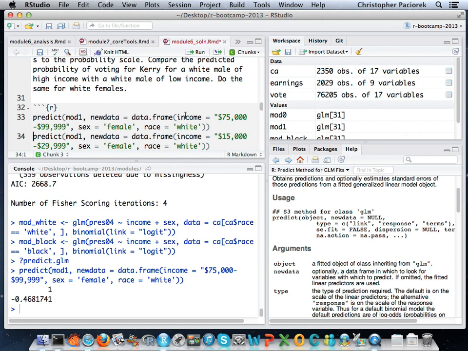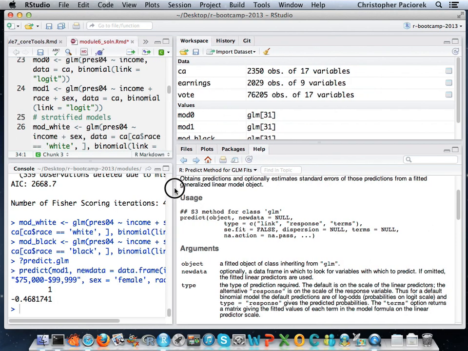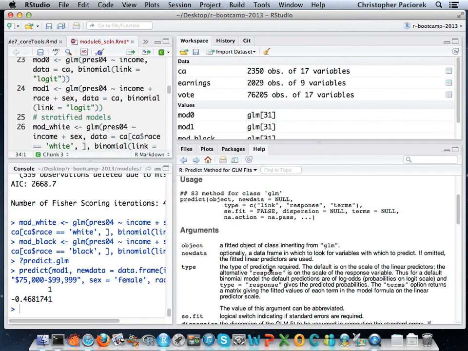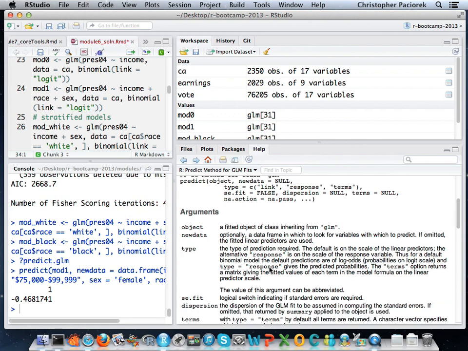What other kinds of predictions could I get from a GLM? So I could predict on the scale of the link function. I mean, I could just be predicting on the scale of the linear predictor, which is presumably what's happening here. So that would then lead me to say, well, is there some way to tell the predict function that I wanted to predict on the scale of probabilities instead of on the scale of the x beta of the linear predictor?